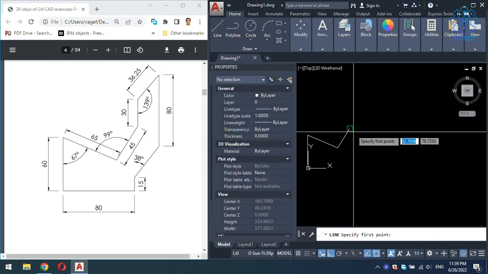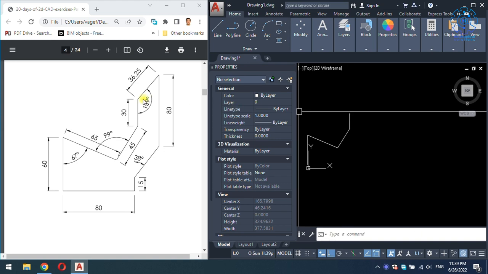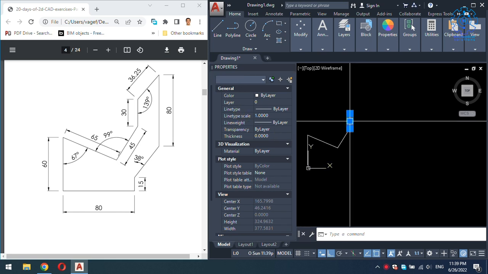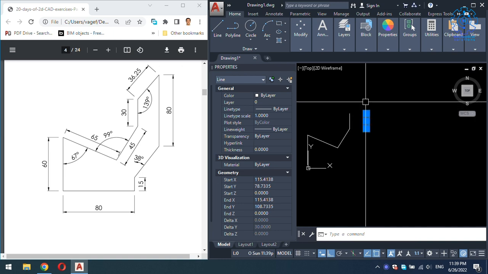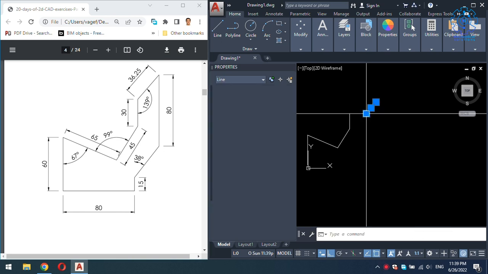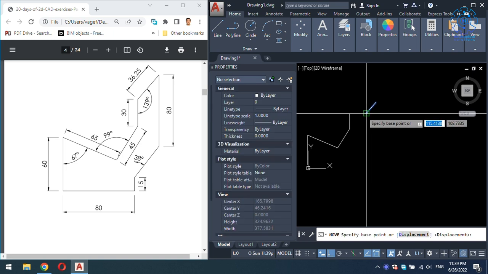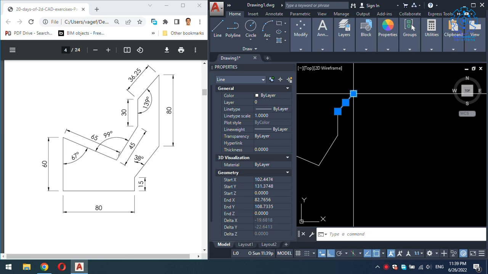The fourth line is vertically 30, enter. Here I have 139 degrees, so I simply copy this line and rotate, select this point and 139 degrees. I select this line and move it to here. Its length is 36.25.